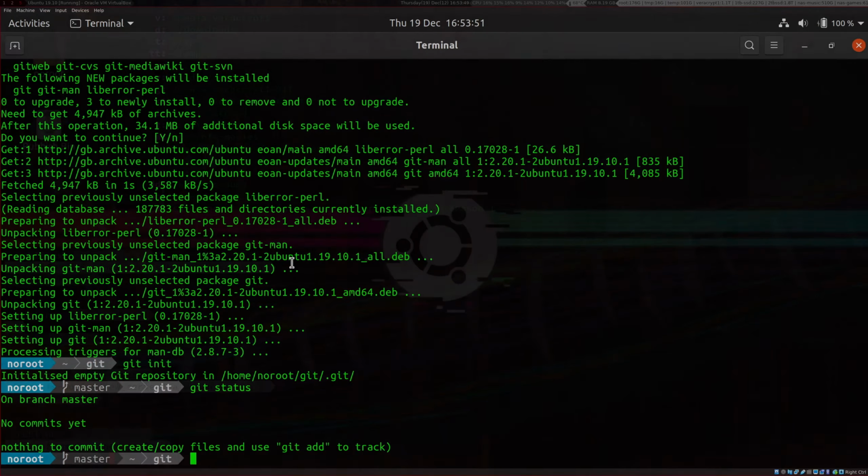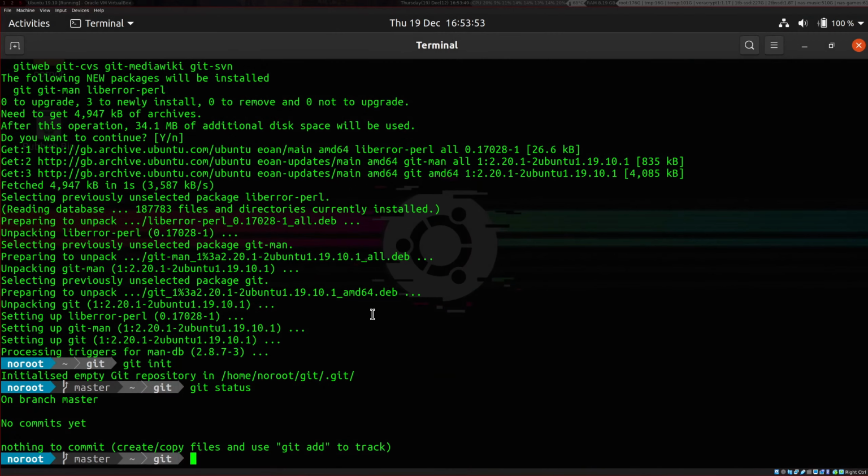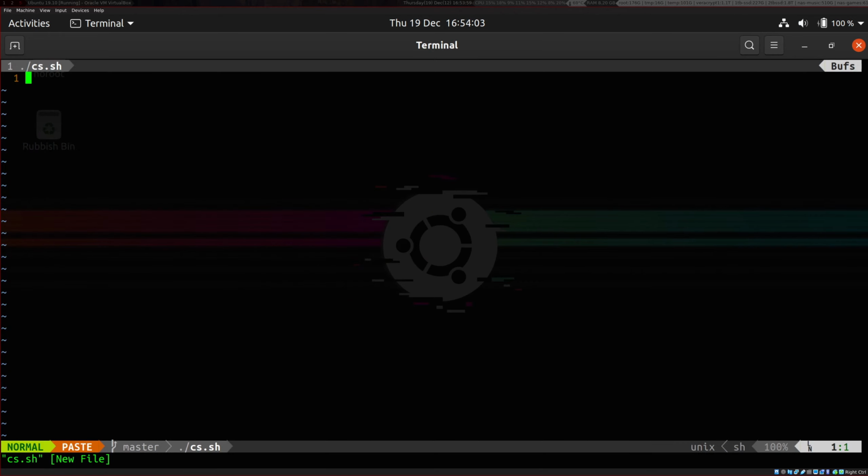So I'll switch over to the Ubuntu virtual machine now, and we can go ahead and create a new file. So we'll call it cs.sh. Open that up inside your text editor, you can use whatever you want. I'm just using Vim here. Then for the start, this is just to tell the shell what this is. So basically we want to run this script as bash. So this will let the shell know that we want to run as bash, basically.